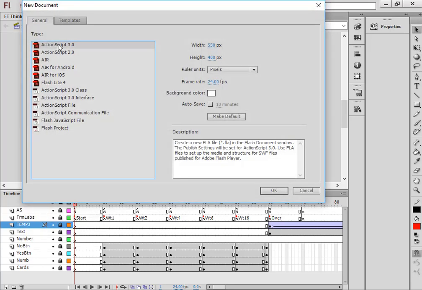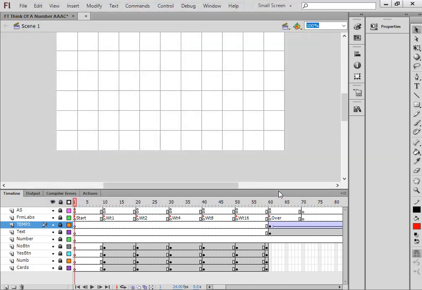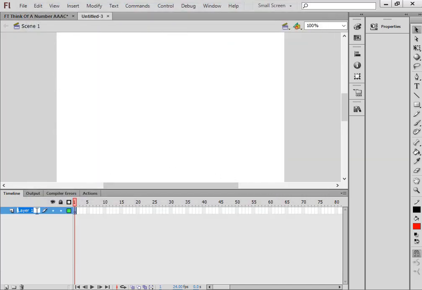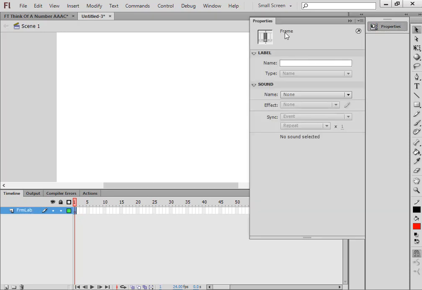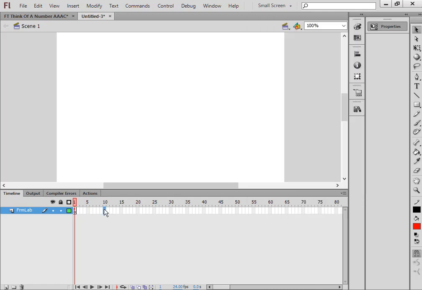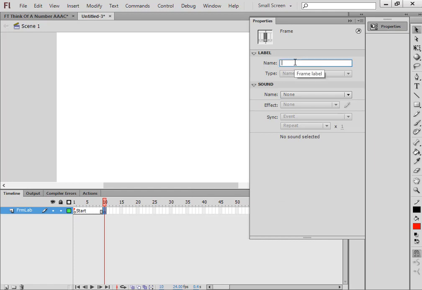ActionScript 3 and OK. Call this layer FRM, as in frame, LAB, as in frame labels. Click on this first frame, open the properties panel, make sure it says frame up here, start, START, frame 10, insert a keyframe. Open the properties panel, call this WT1, as in the weight 1.